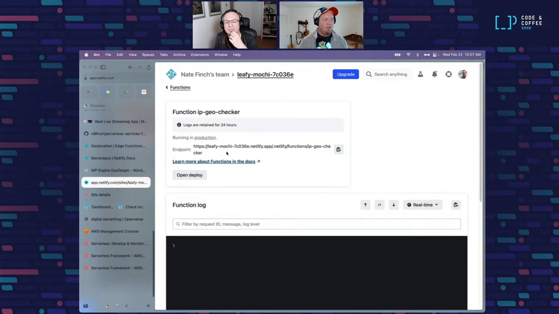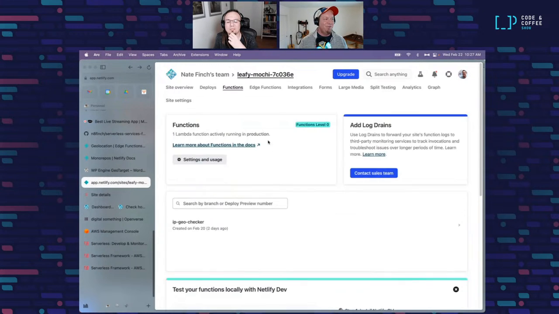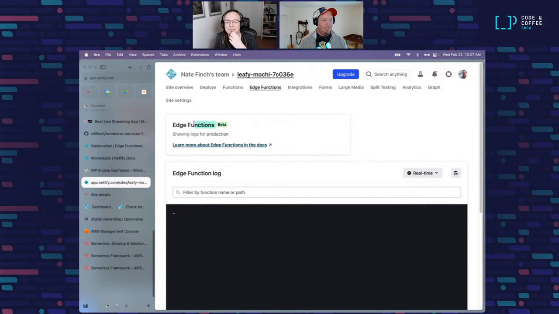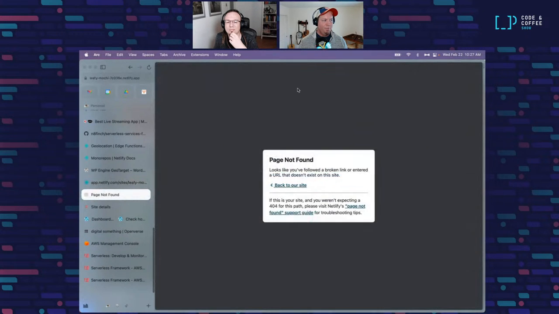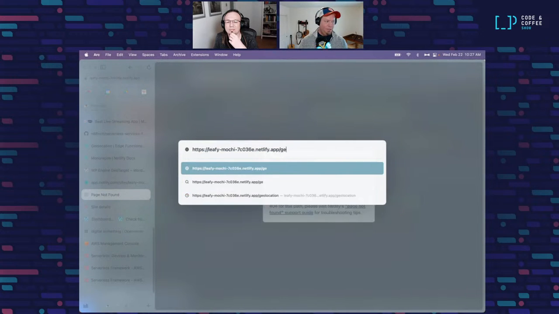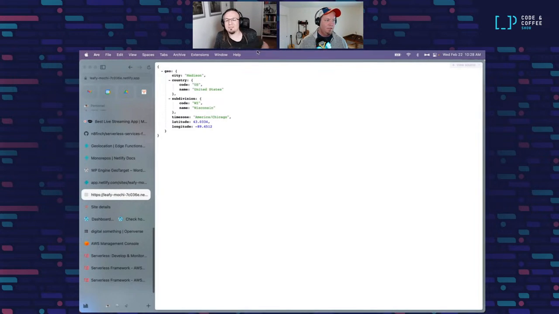So this isn't going to work though, because the Snoopy service isn't working right now, or at least it wasn't for me. So we'll go back to Edge Functions, and you'll see that Edge Functions is still in beta, and it doesn't have your URL for it. But I know that it is. So page not found, but if we go to geolocation, there it is. So this is the Edge function that has been deployed. This is the JSON coming back. I'm pretty sure this is coming back and formatting the JSON with a Chrome extension.